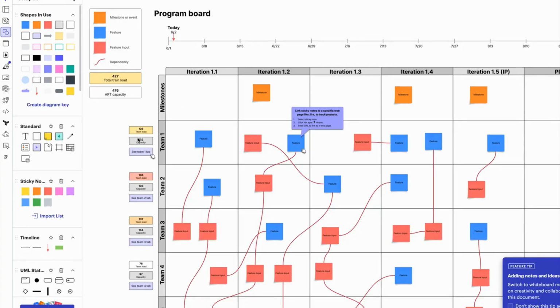Drag and drop lines between team boards to map dependencies. These visual links update automatically, ensuring that everyone can see how their work impacts the rest of the train.